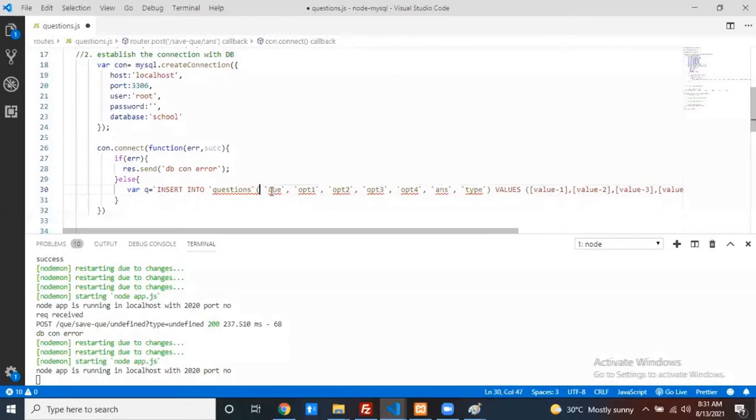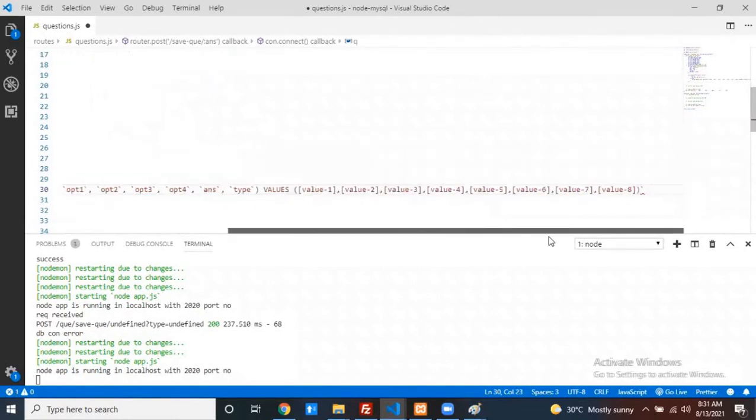Can we remove this one? Yes, you can remove it. Okay, the next one. Question is required. Here also backticks are there, right? So you can use this, no problem.